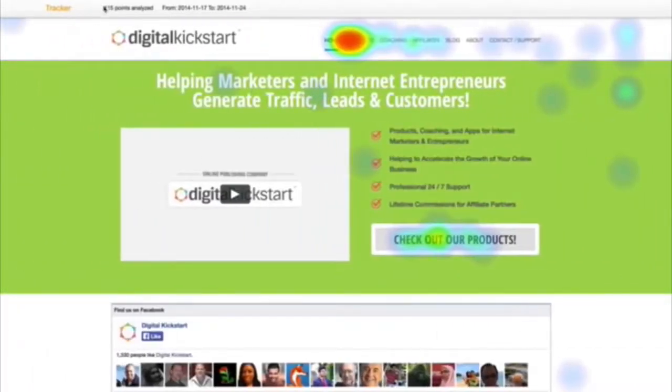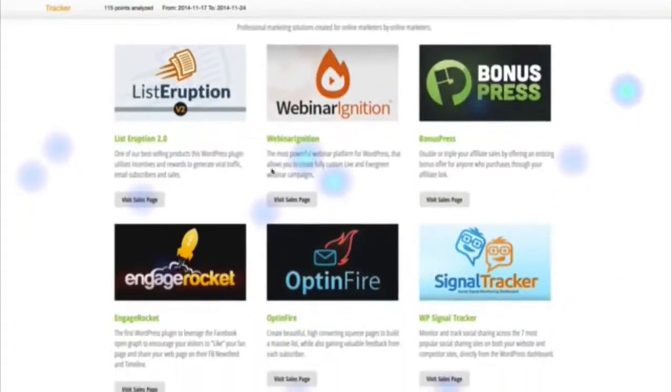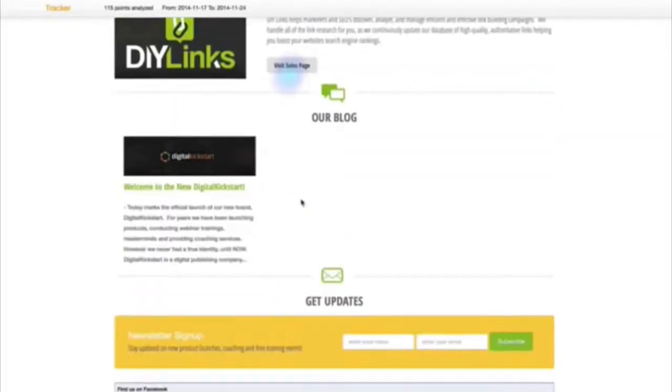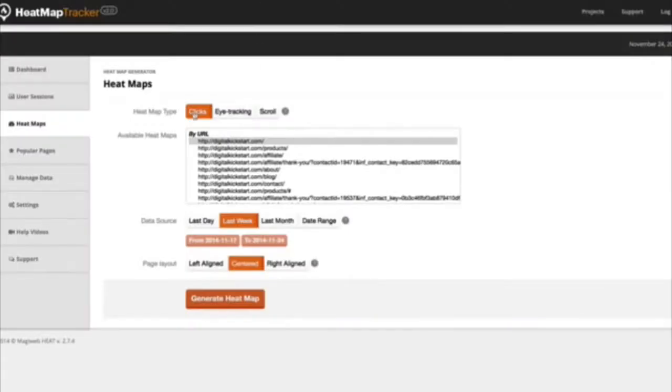And you can see there's 115 points that were analyzed from, now this has only been tracking for a few days, but you can see based on the heat map where people are clicking. So you can see a lot of people have been clicking the products area. They're clicking this button here. Okay, I can scroll down. I can see that they've been clicking on a few areas here in the middle here. They've clicked on this one product sales page. Okay, so a lot of these buttons here are what's being clicked. So you can see anywhere that the user is clicking. Okay, so that's for the click type.